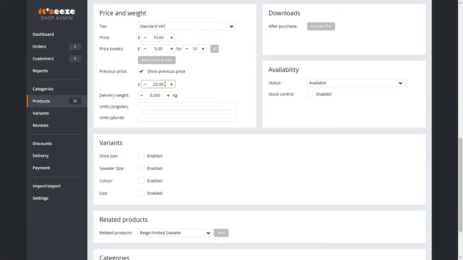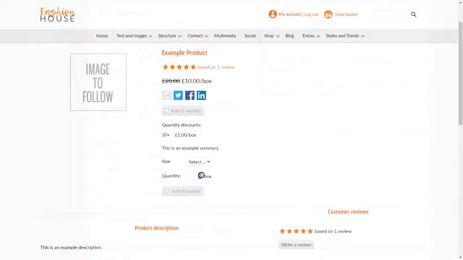If your delivery is based on weight, then enter the product weight. If your delivery is not based on weight, then leave this field blank. Next, choose whether to add product units to display next to the quantity field. For example, a product could have units of boxes, in which case a singular unit would be shown as 1 box, and plural units would be shown as 2 boxes. See how the units change when you change the quantity.